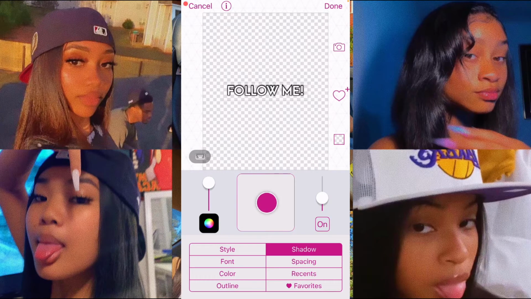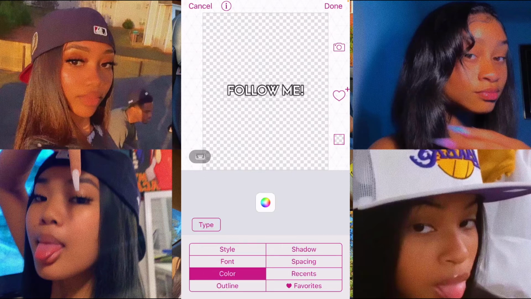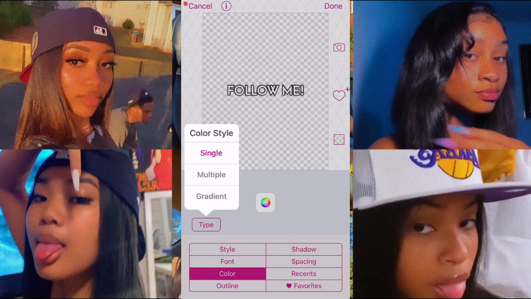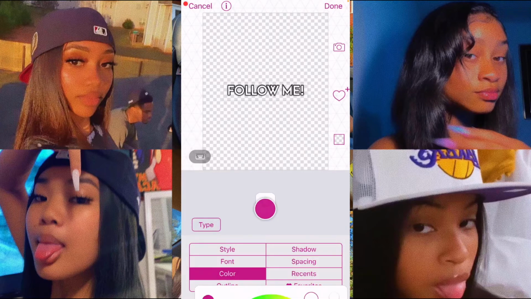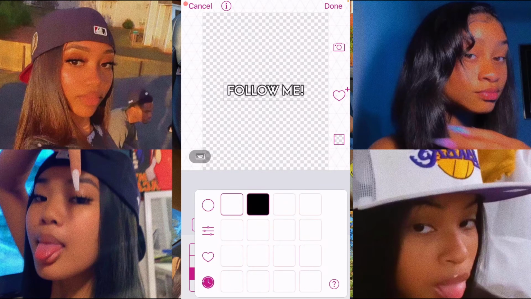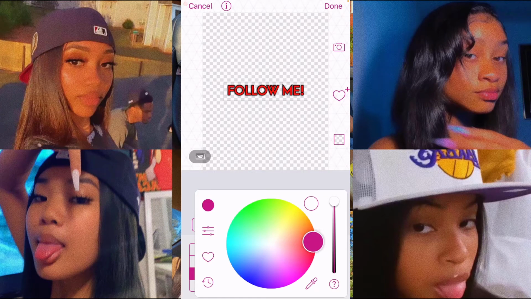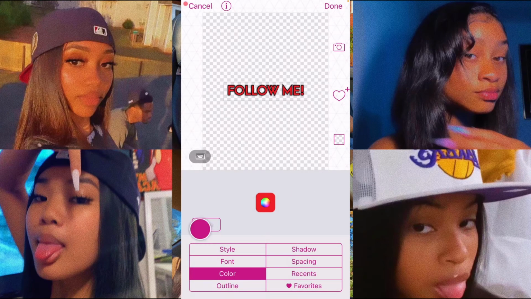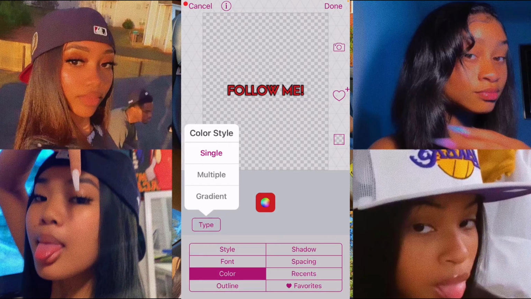I'm going to leave mine right here, and then I'm going to press color, and then press type. Over here are the different styles you can make your text. Single is just one color. I'm going to put it on red because she said she wanted red, but not too red, not super red, but right here. So this is single, one shade, one color.